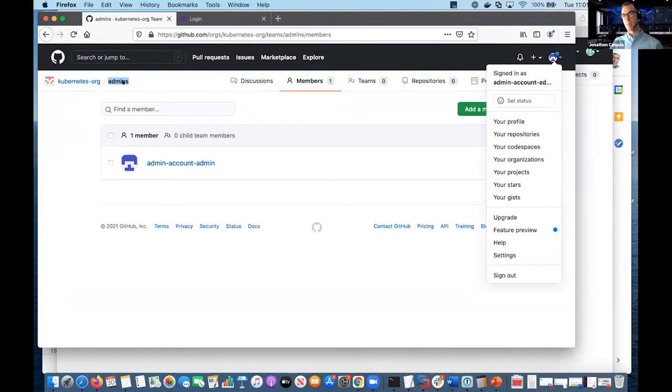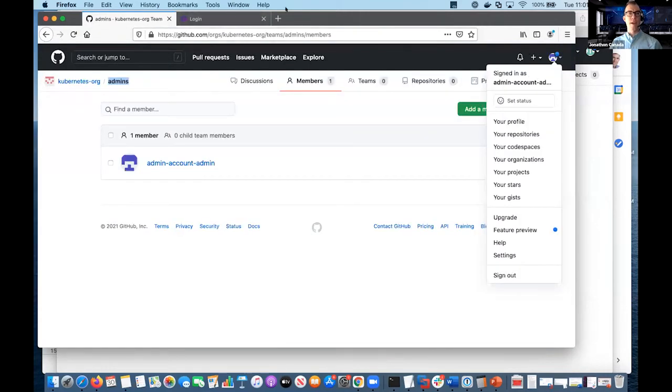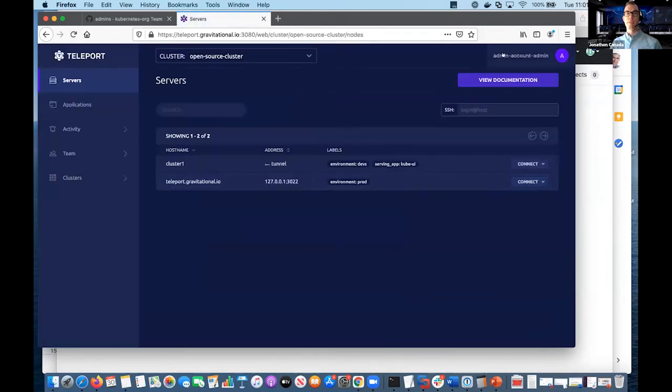So if I switch over to my Teleport proxy, this is its URL, I've set up an OAuth application so that I can use my GitHub credentials to access my infrastructure. Since I'm in this Firefox browser where I'm logged in as my admin user, if I click this GitHub login, it's going to log me in as, you can see, admin account admin.